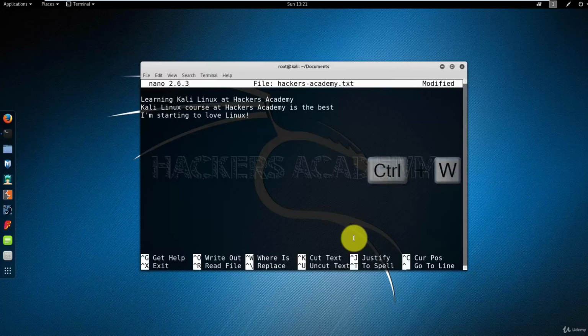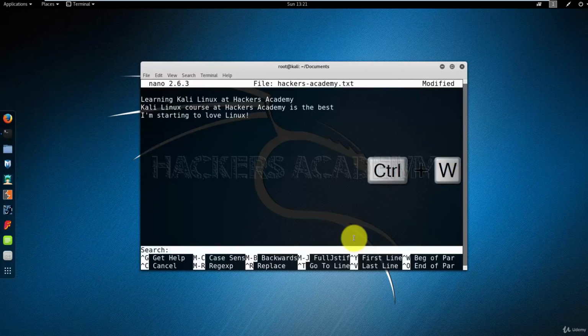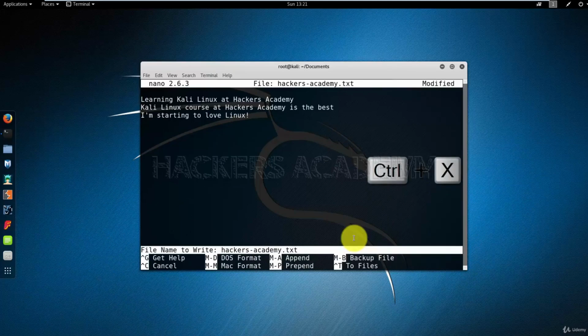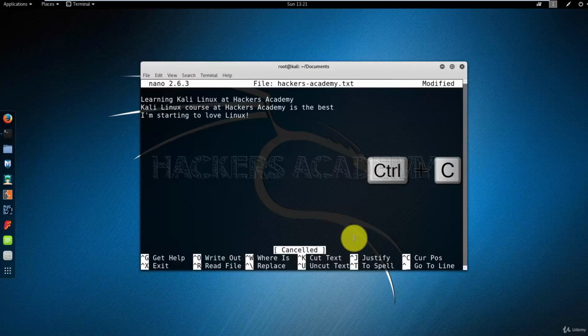So I start by Ctrl W, I say Linux, which takes me to the first Linux word. What if I want to find the next one and the one after that? I can do that by typing Alt W. This takes me to the next search term and the one after and the one after. Now let's say I decide I want to exit the file. I hit Ctrl X and then I change my mind. I think, no, I want to add some more text. What do I do? I type Ctrl C to cancel the exiting command.